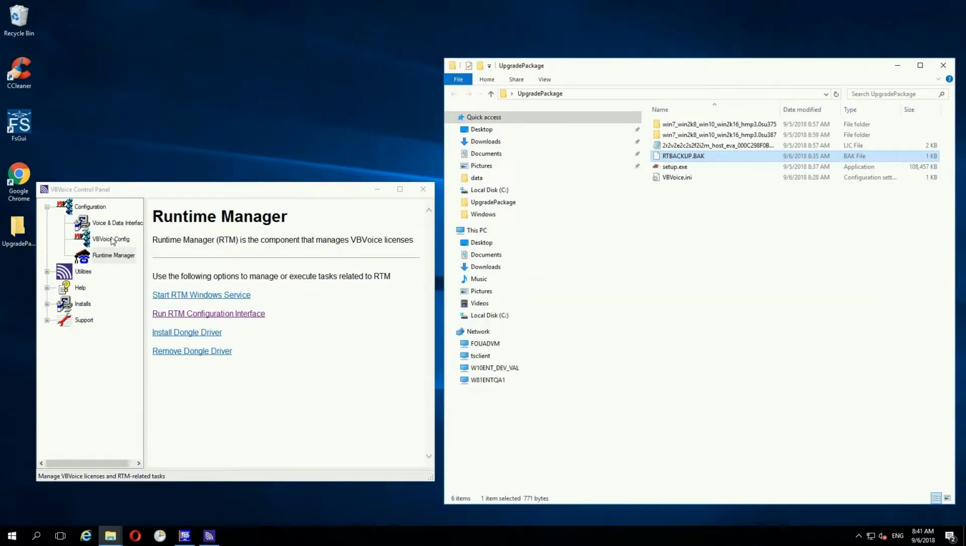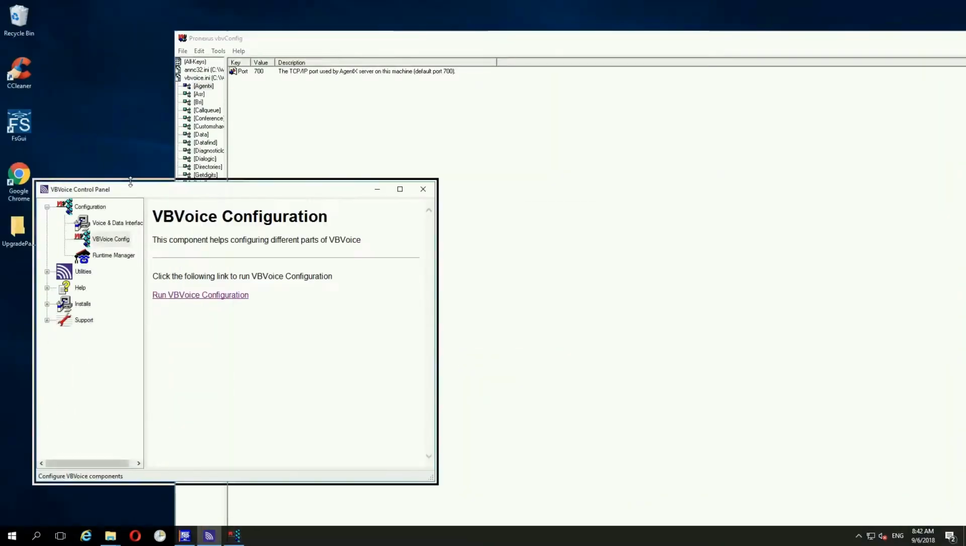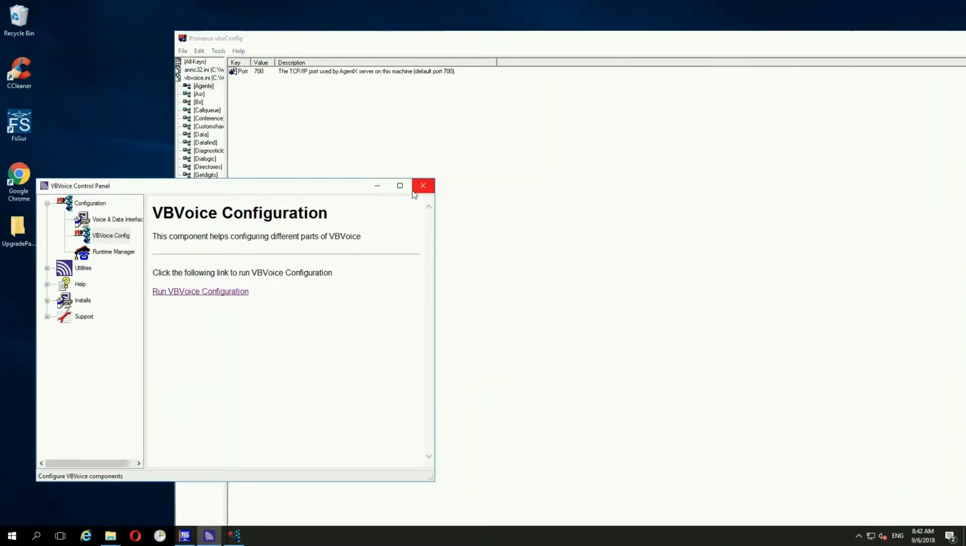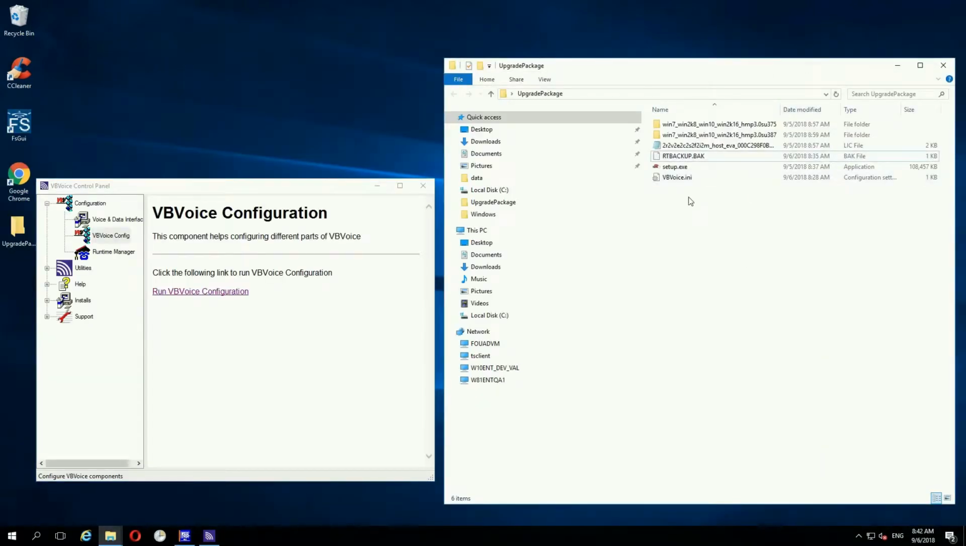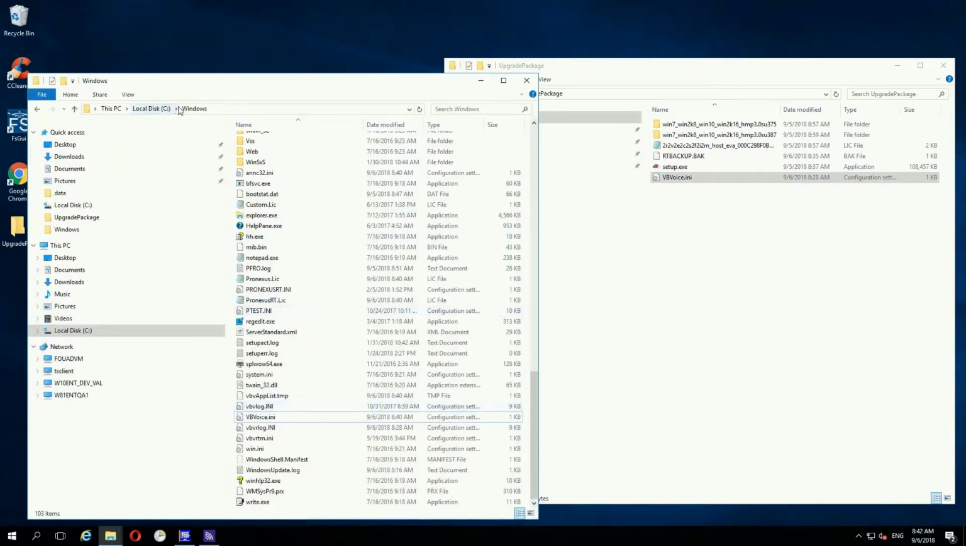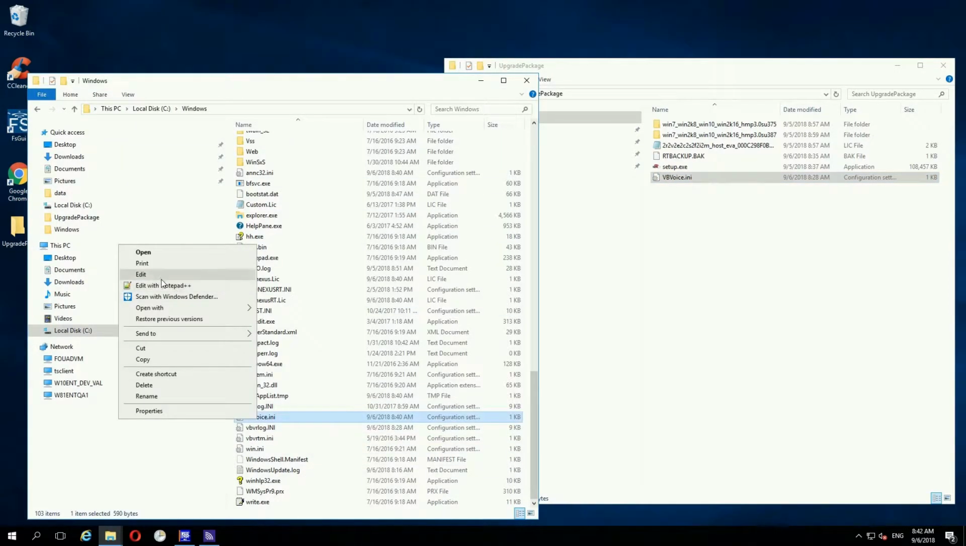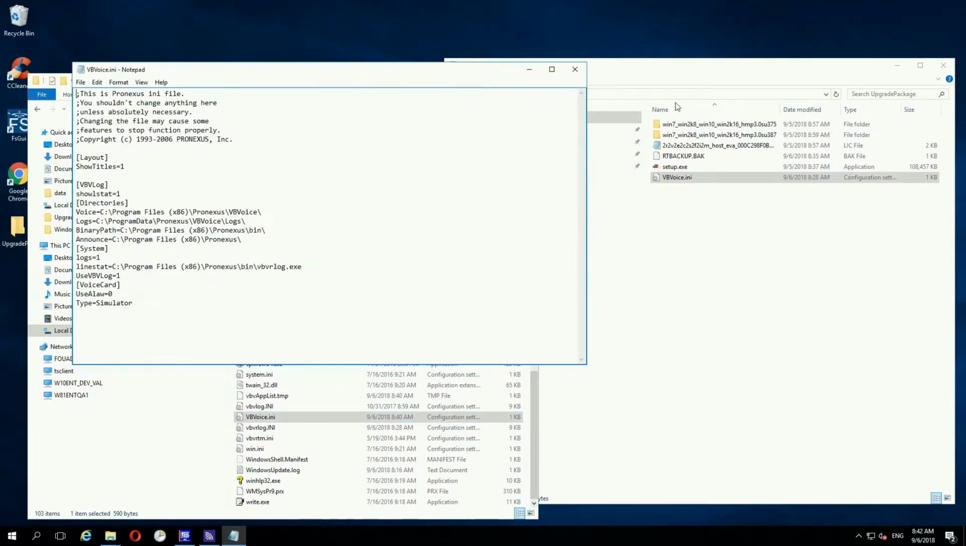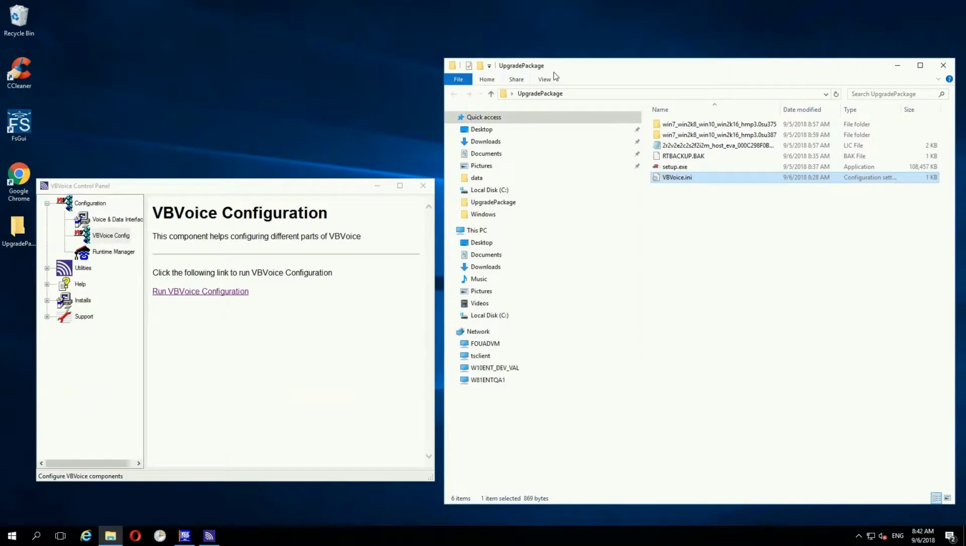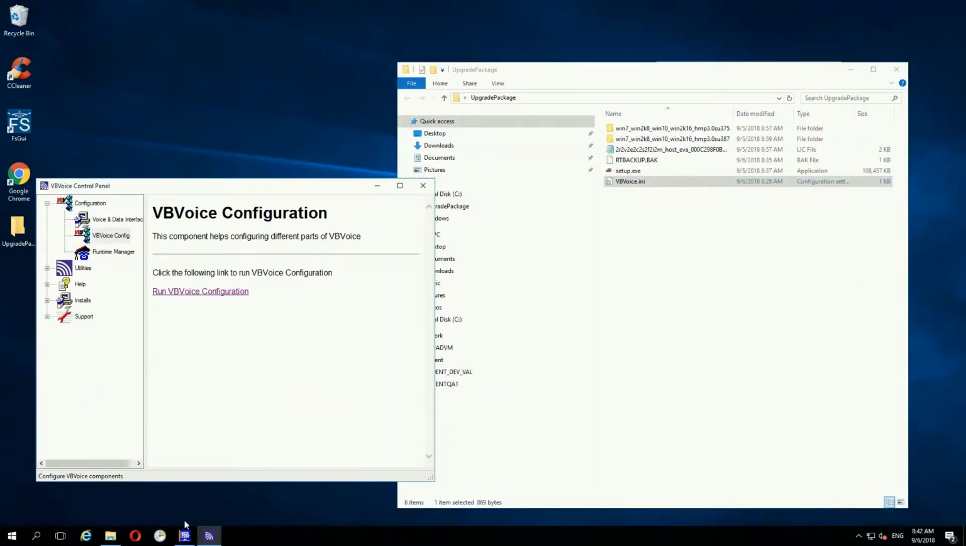The next step will be to configure VBVoice. You can configure manually using the VBVoice config utility found in the VBVoice control panel, or you can take the VBVoice INI file that was backed up previously and copy it to the Windows folder. This VBVoice INI is default, while in the backed up INI, all the information you have inputted into VBVoice before will now be in the new version. For the moment, we are done configuring VBVoice.